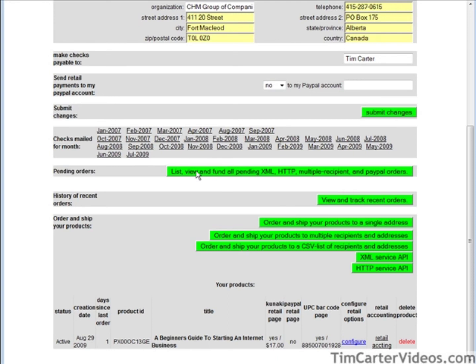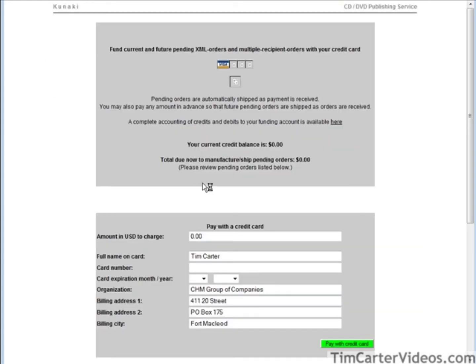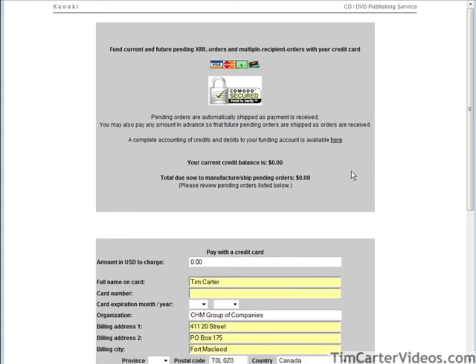Okay, pending orders. This is going to be the orders that have been accepted, but you have not made arrangements to pay for yet. In other words, the customer may have paid for them through one of your other providers, such as an XML feed or through another shopping cart, but they haven't actually been marked as paid in the Kunaki system. So you're going to have to go in here and you're going to have to pay for those. You can also pre-fund your account so that this happens automatically.